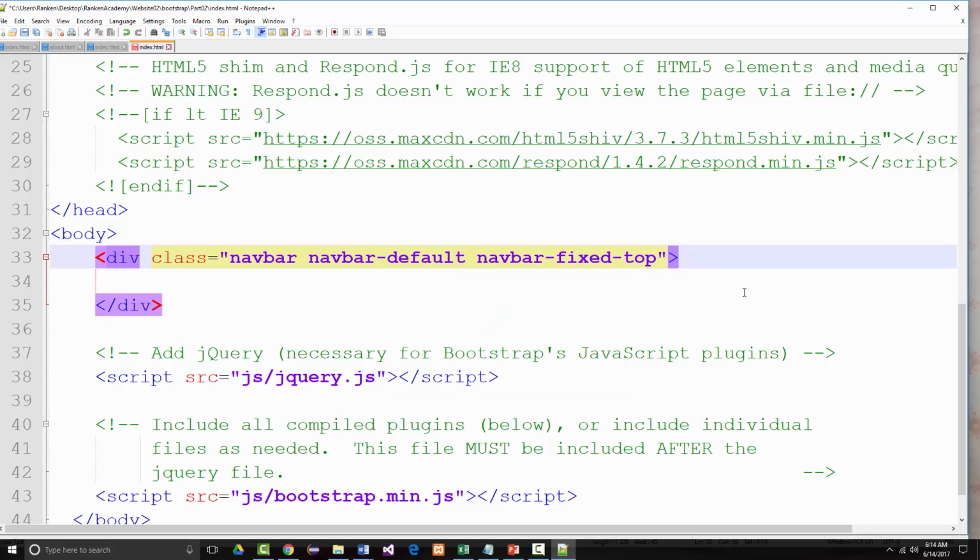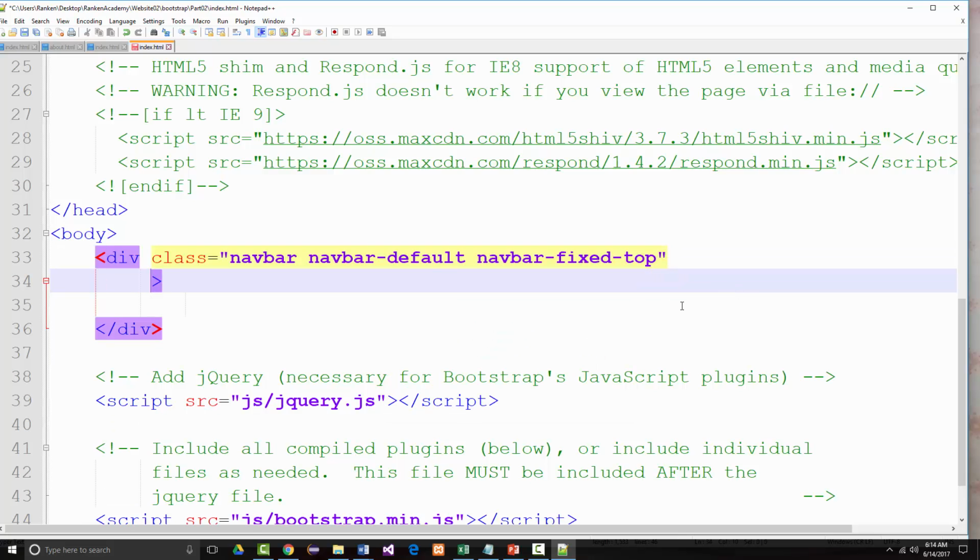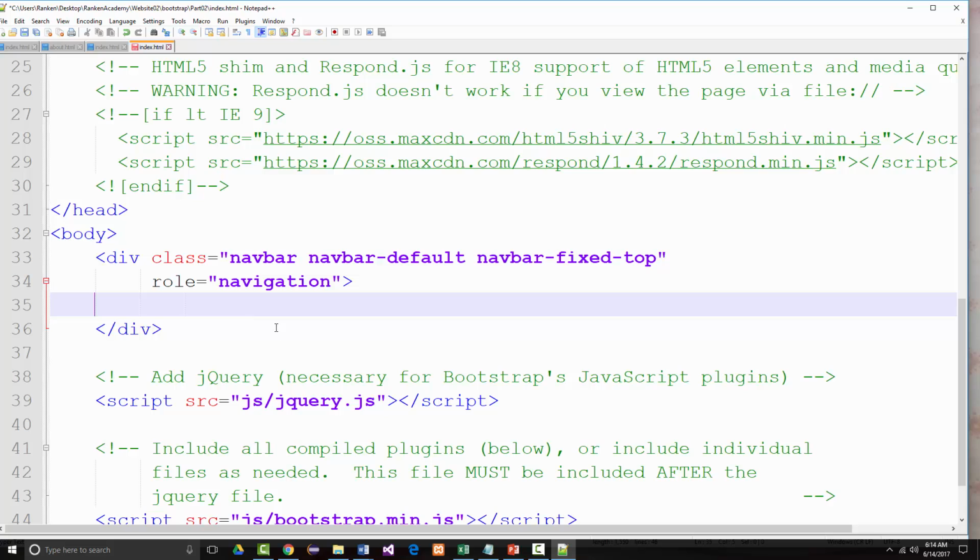Another thing that it's highly suggested that you do is you put in here role equals, R-O-L-E. And I'm going to put in here role equals navigation. This is done for people who are visually impaired that are using screen readers. It lets them know literally that this is working with navigation.